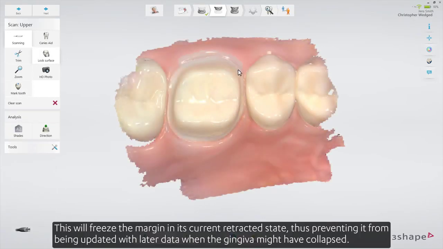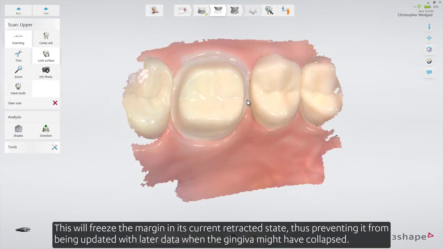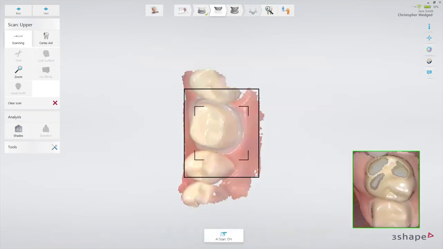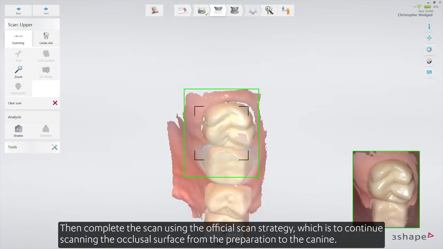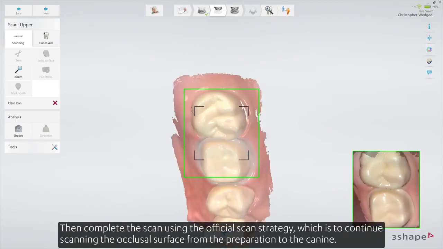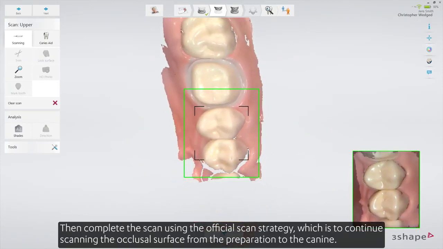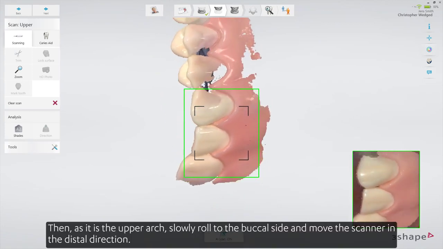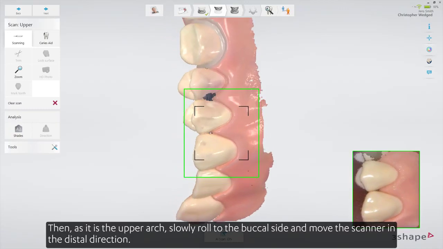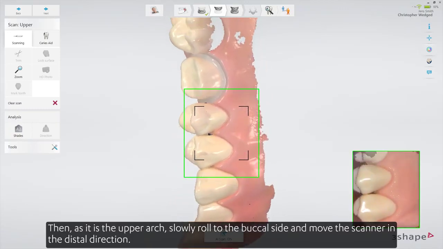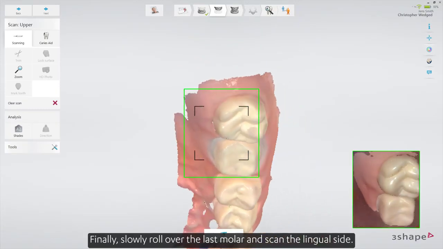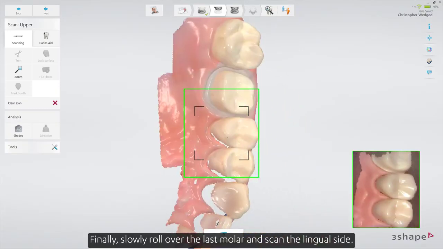This will freeze the margin in its current retracted state, thus preventing it from being updated with later data when the gingiva might have collapsed. Then complete the scan using the official scan strategy, which is to continue scanning the occlusal surface from the preparation to the canine. Then, as it is the upper arch, slowly roll to the buccal side and move the scanner in the distal direction. Finally, slowly roll over the last molar and scan the lingual side.